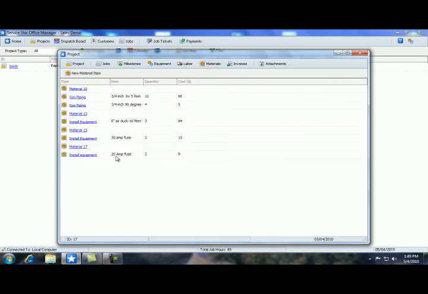And I can see now when I come down and I look at the material section of the project, I can take a look, and here's those 20 amp fuses that I could take a look at and see that yes, indeed, they were entered into the project successfully.